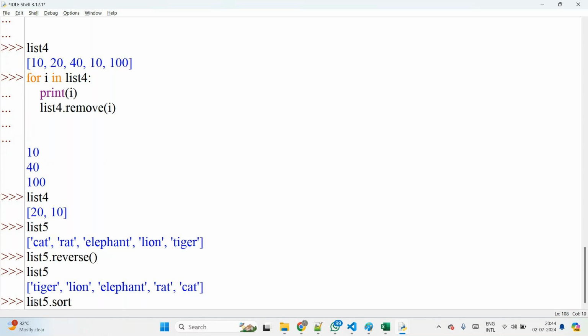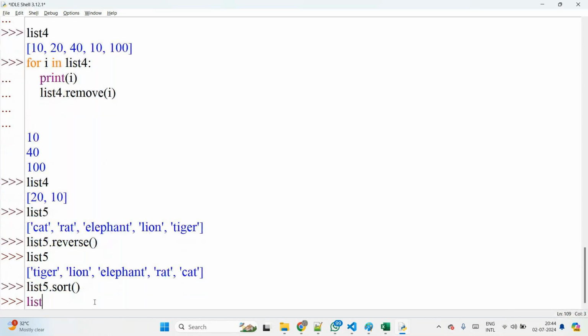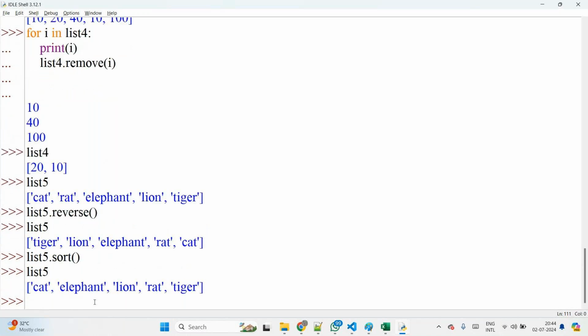We have the sort function. If you want to sort the list by using the sort function, you will sort. So list 5 is sorted like this. Why is it sorted like this? Cat, elephant, lion, rat, tiger.